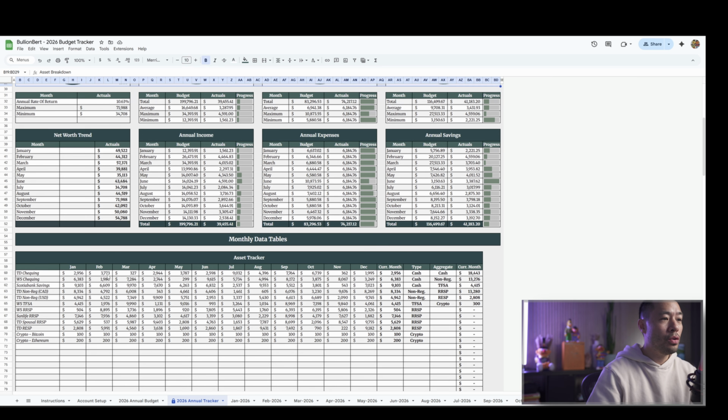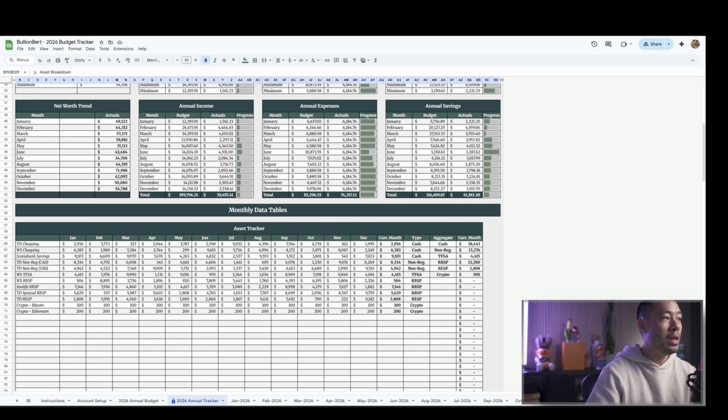And if we scroll down below, we'll get a full year picture at a more granular level. So we've got annual summaries here. We have familiar tabular views for your asset, liabilities, and income.